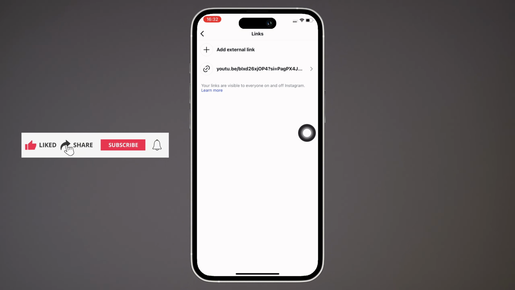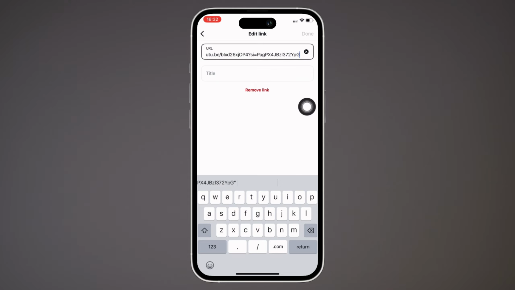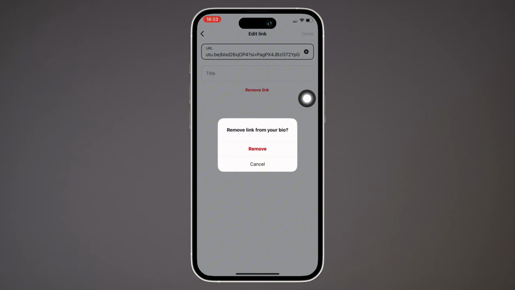be led to, you will be able to view all the links that you have added to your Instagram bio. So tap on the Instagram link that you want to delete, and in the interface that you will then be led to, you will see the remove link option there. So tap on the remove link option, and in the confirmation that appears, tap on remove again.